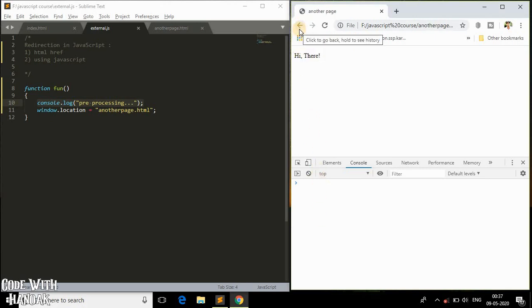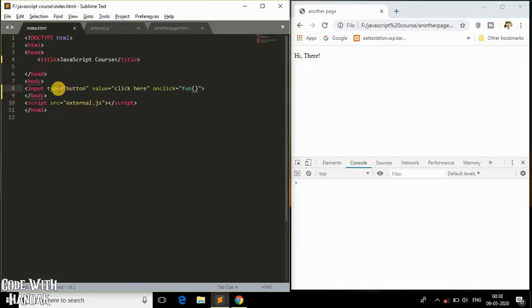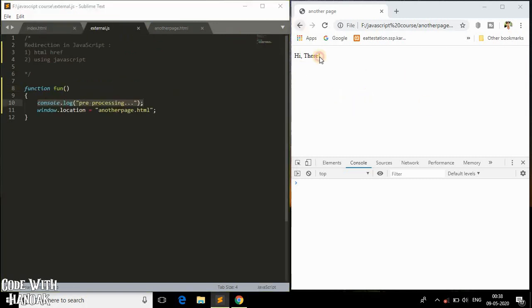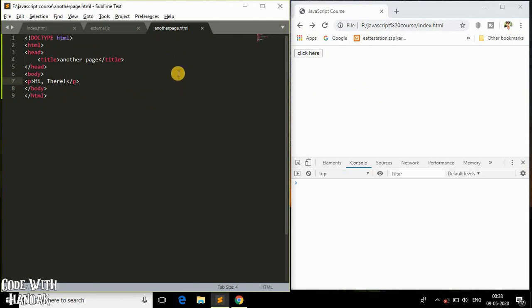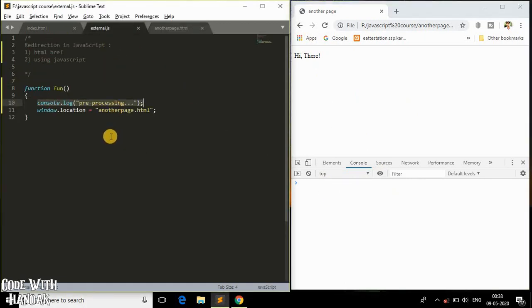So you need to be careful. This JS is attached to this index.html. So the window object changes in a browser, right? Since there is no JS file attached to this another page, there is nothing over here in the console for this page. For this another page, you can notice that it is printing. So now guys, we have total control of our redirection, and we can do some pre-processing and then redirect the user to another page.